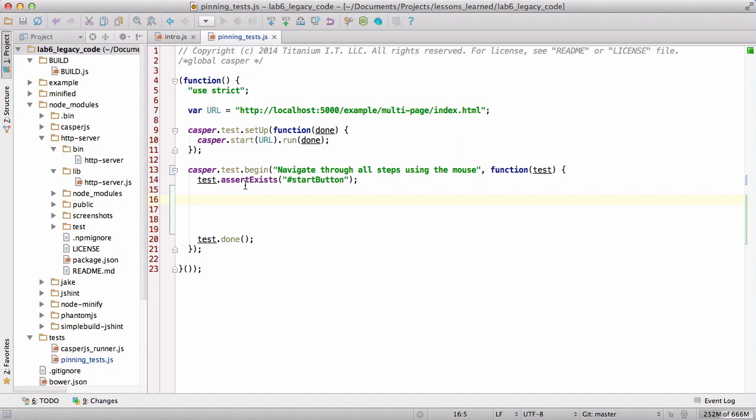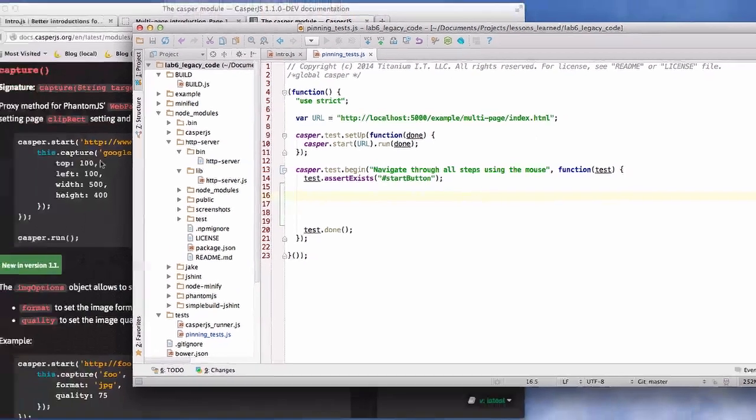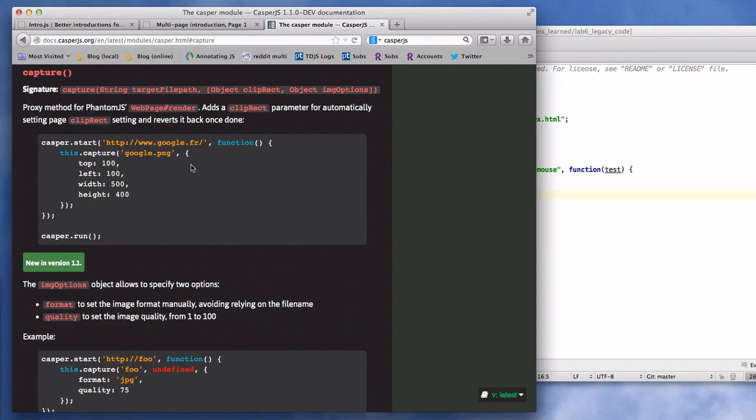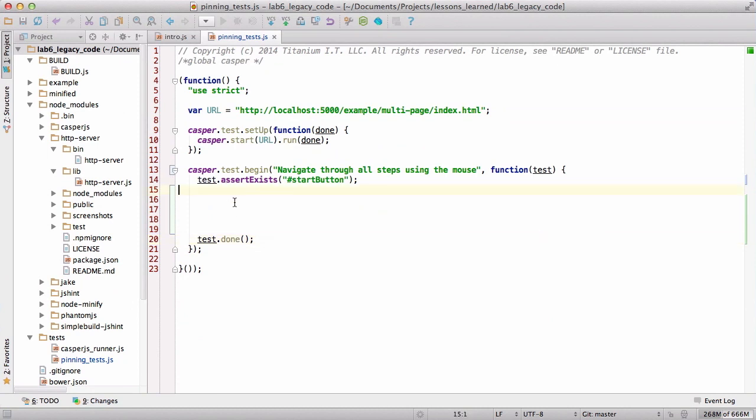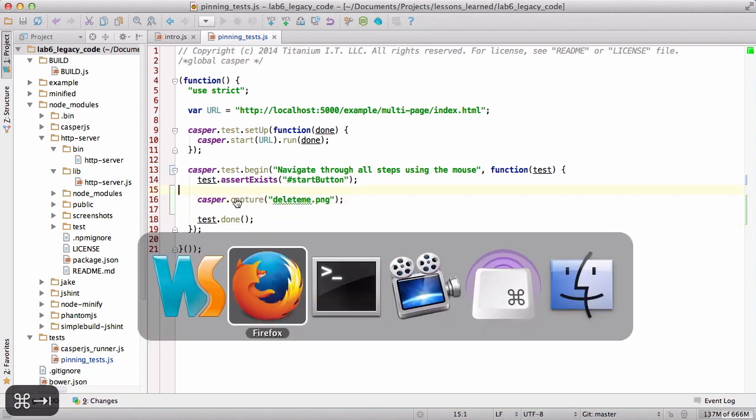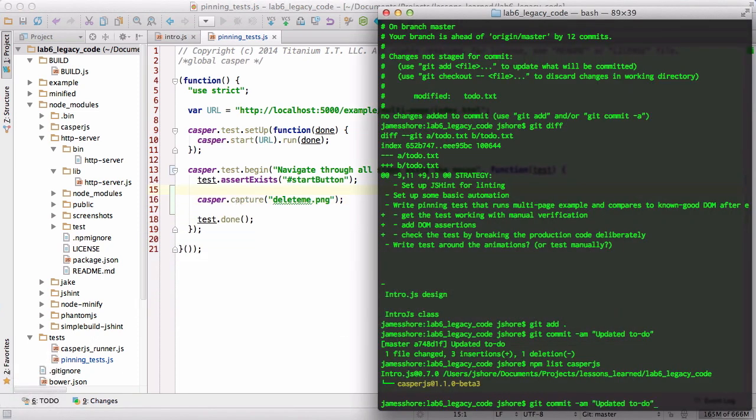I think the hard part is going to be making sure that this is working. And so what I'm going to do is start capturing out the state of the browser and just do some manual checks of how it looks. So let's say casper.capture pin.png, or better yet, delete me.png, and let's just try that and see what happens.